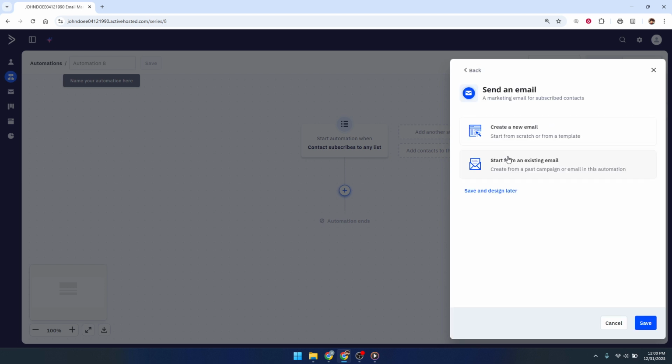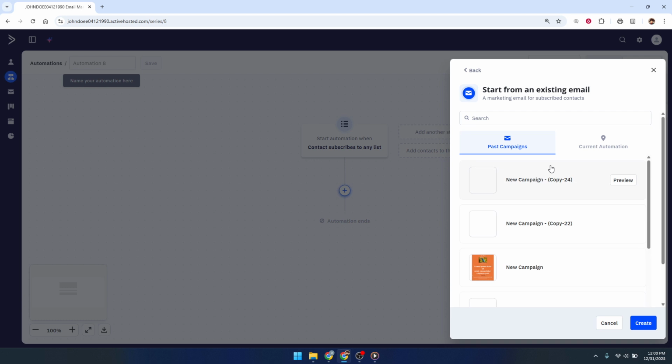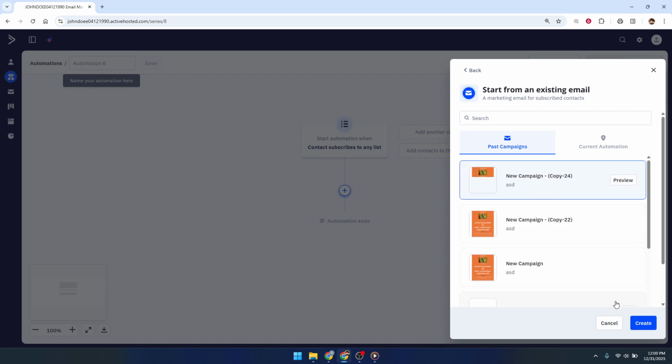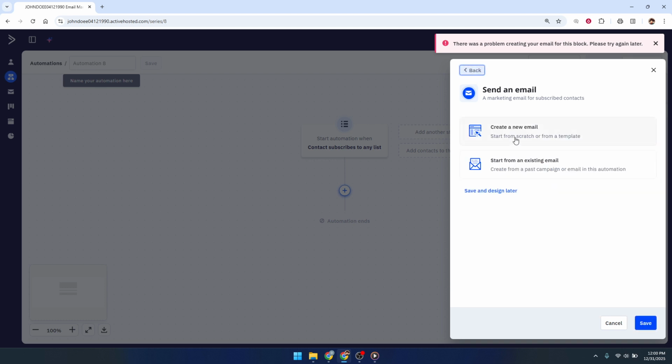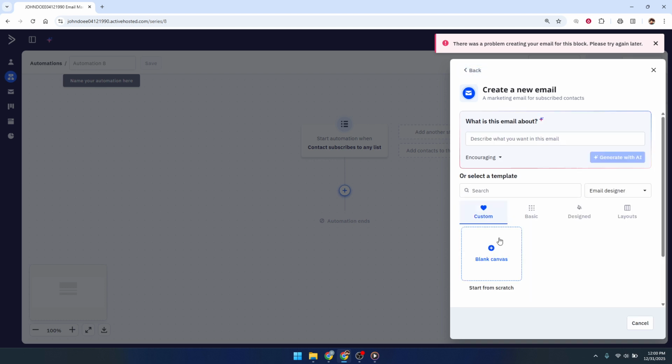You'll now be asked to create an email. Give your email a clear internal name so you can recognize it later in your reports. Then move into the email designer. Choose a template or start from scratch and add your subject line and content. Make sure your message matches the reason someone entered the automation. When you're happy with the design and copy, follow the prompts to finish and save the email.